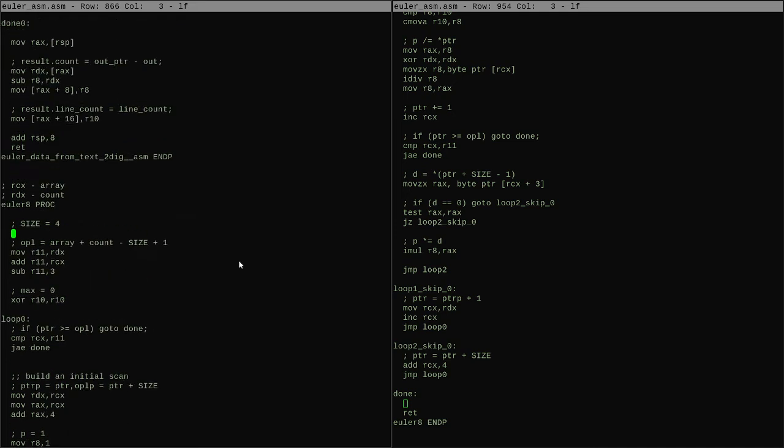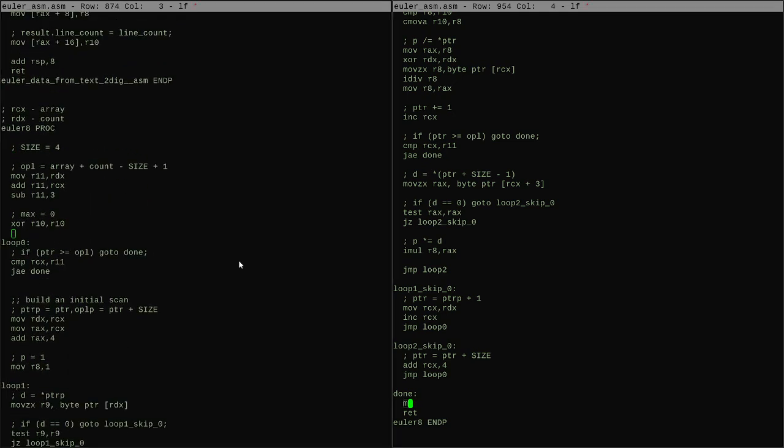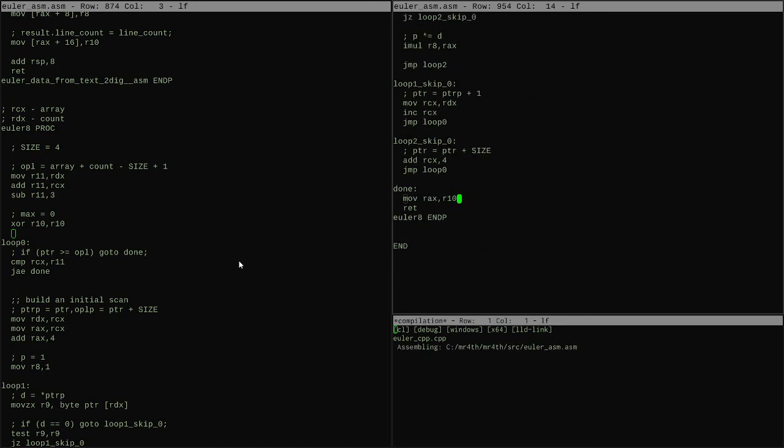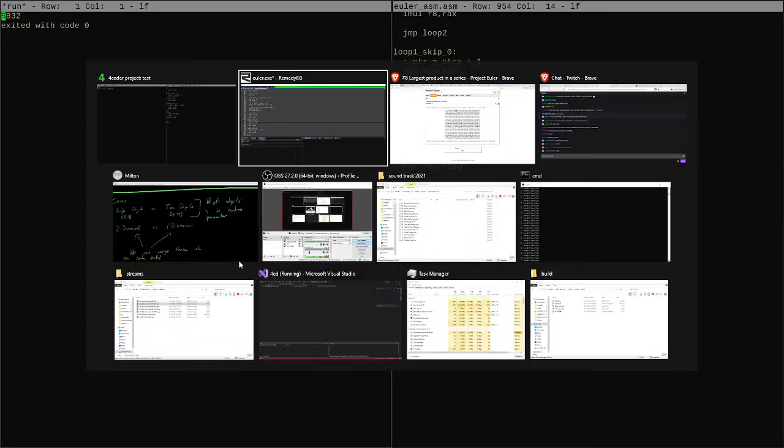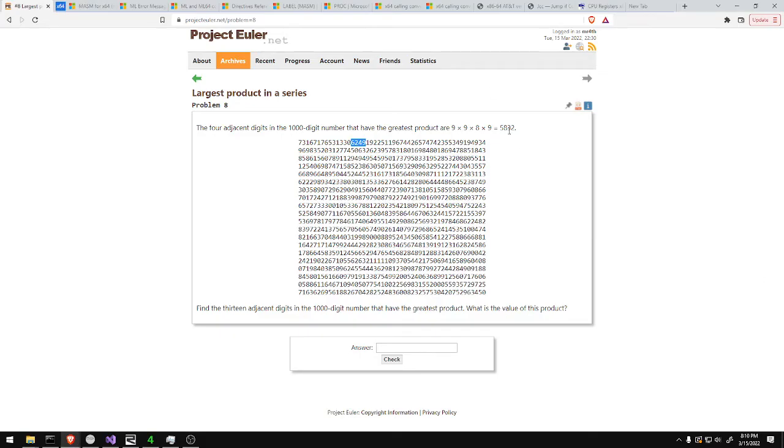Where did we keep max? We kept max in R10. So at the very end, we want to move R10 into RAX so that the return register has our answer. 5832 is the right answer for 4 digits.